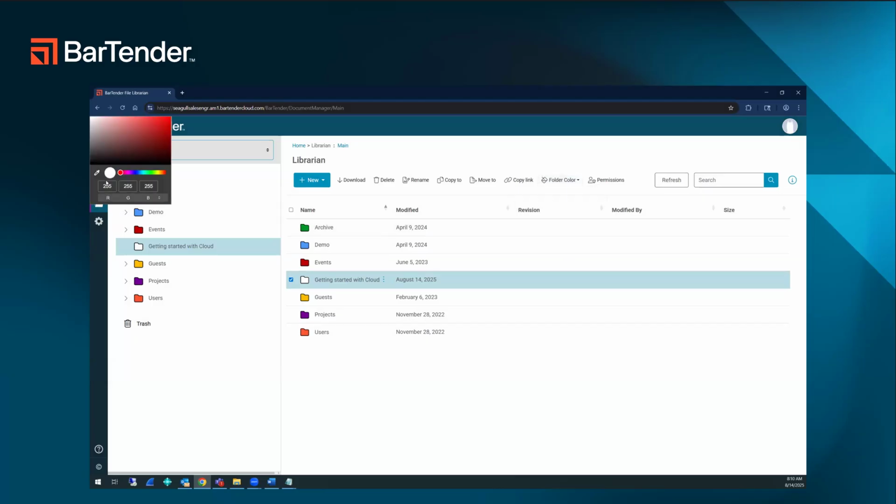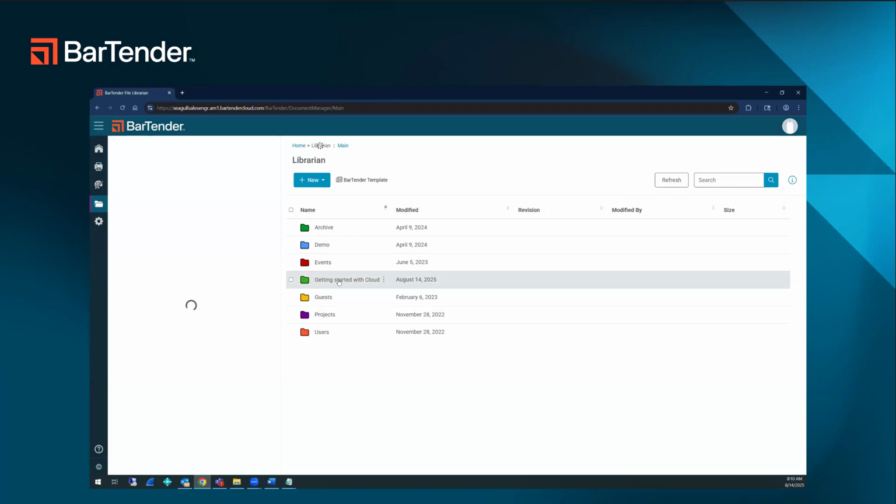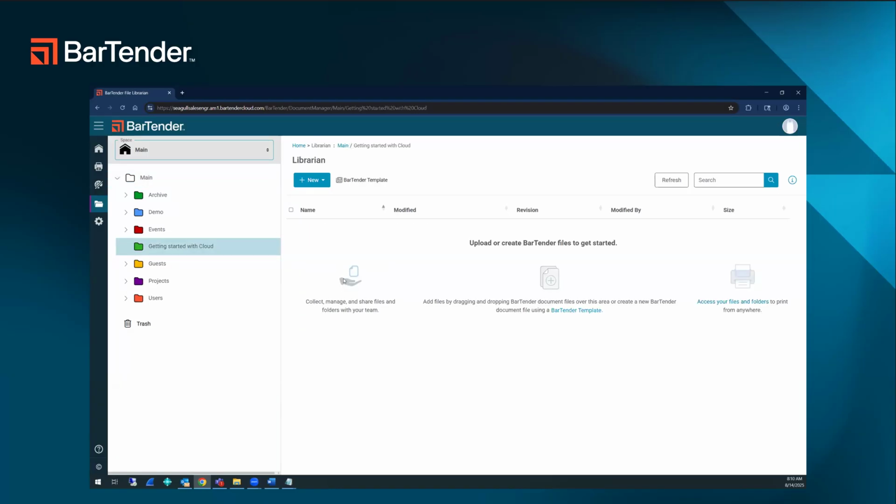I want to change the color so IT knows what color that folder is. We'll do green. And there we go. We have a green folder. They know that that's where their specific label will be.